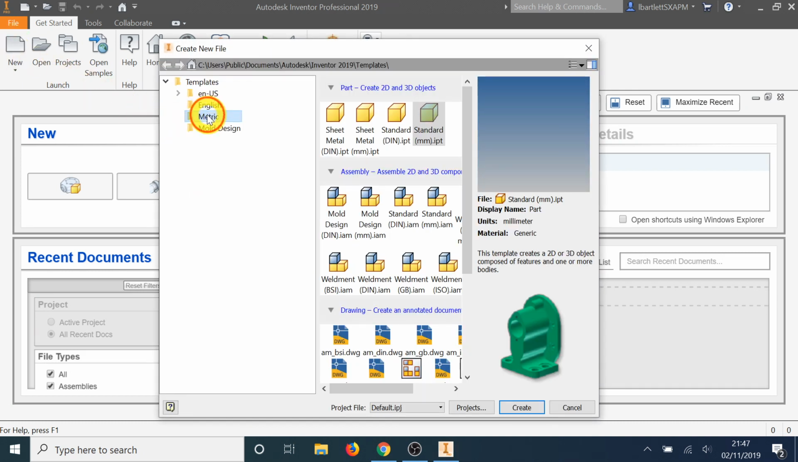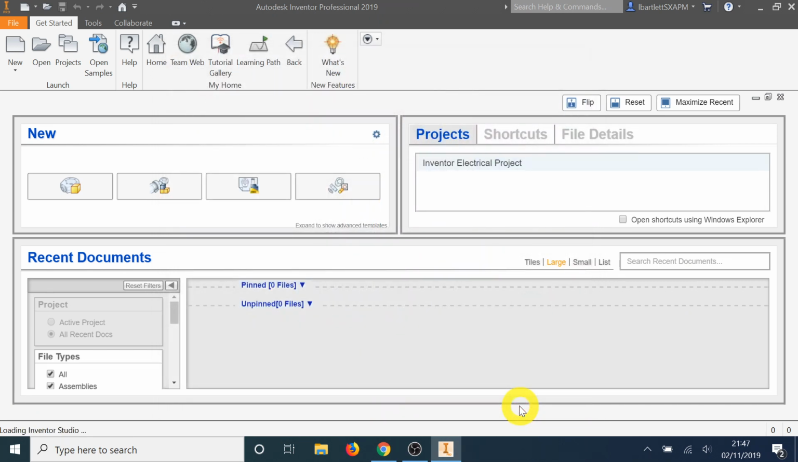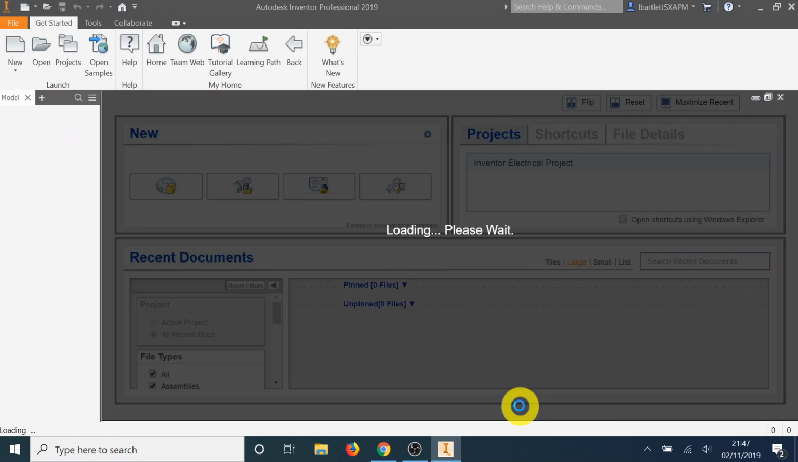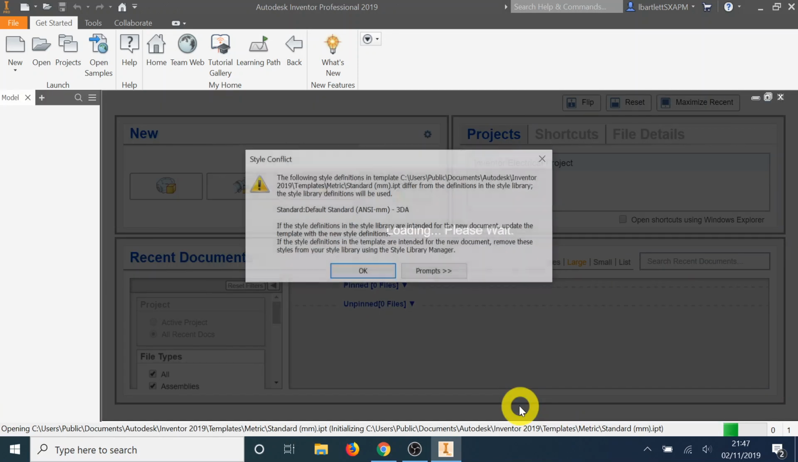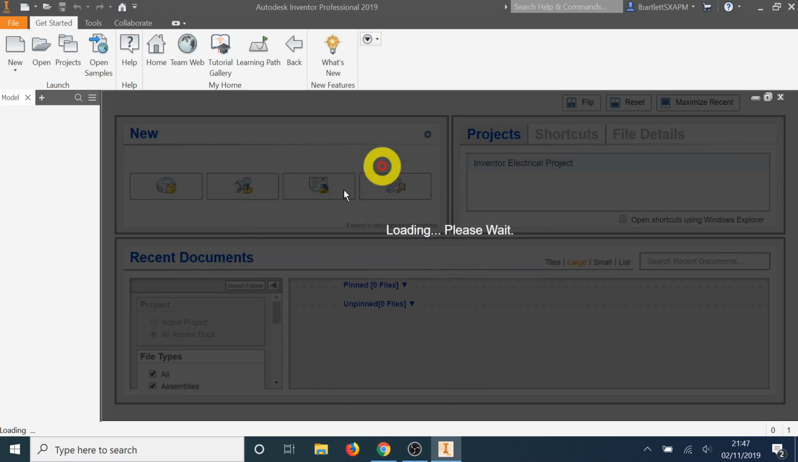Select metric on the list on the left hand side, then select standard millimeters, standard mm.ipt, that's this one here, and then go down to create. So that was metric, standard mm, then create. You won't get this box here, ignore that.